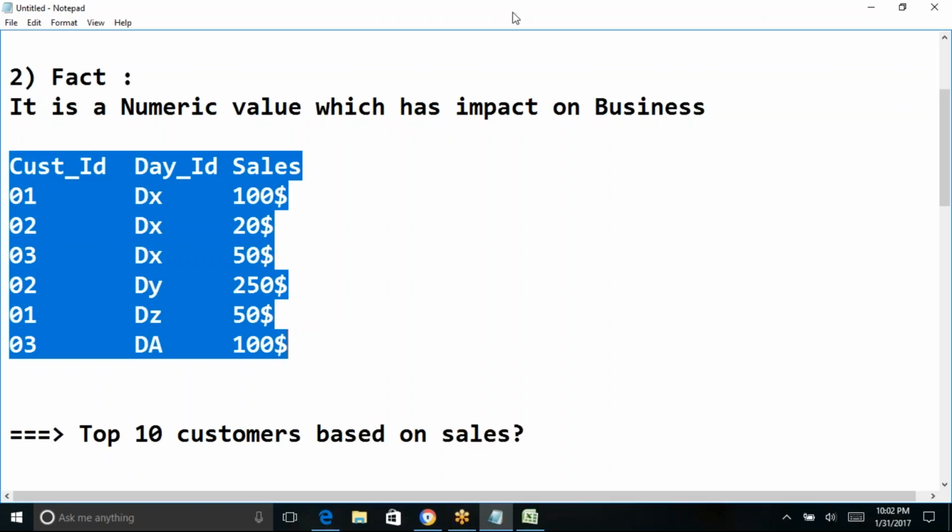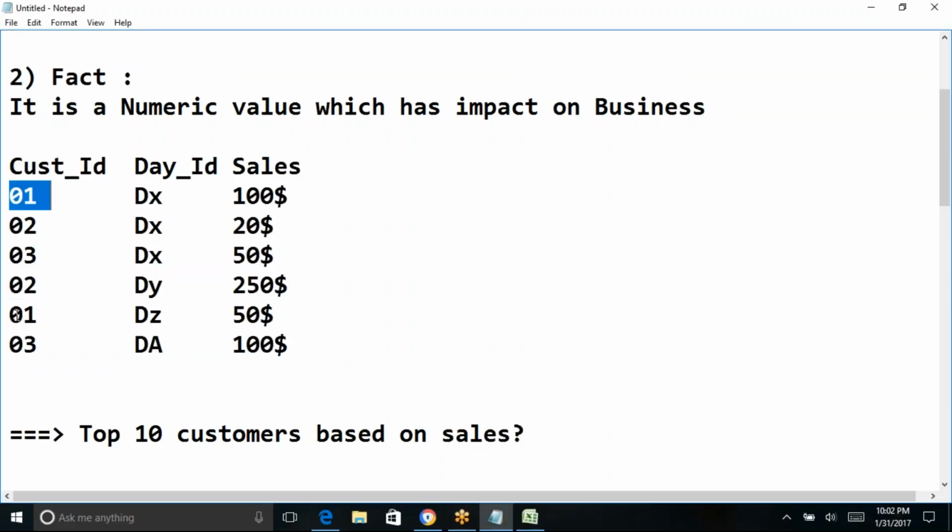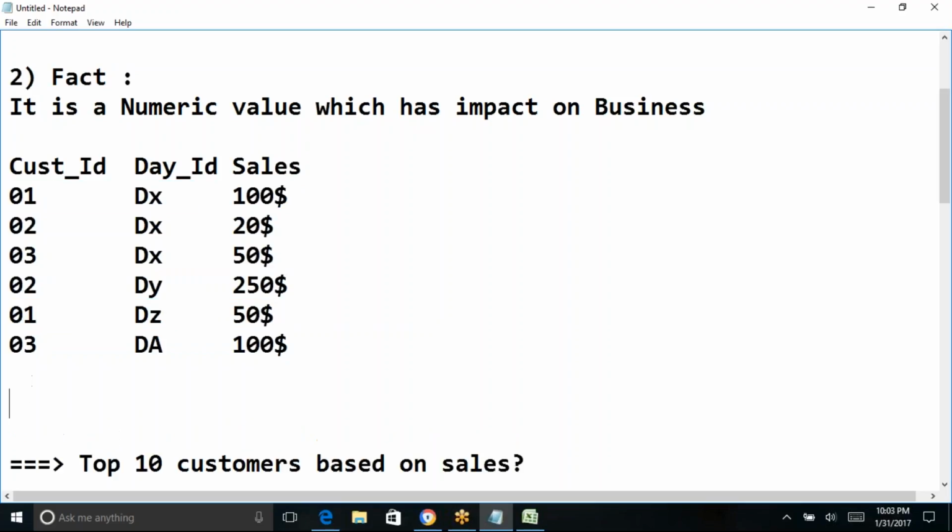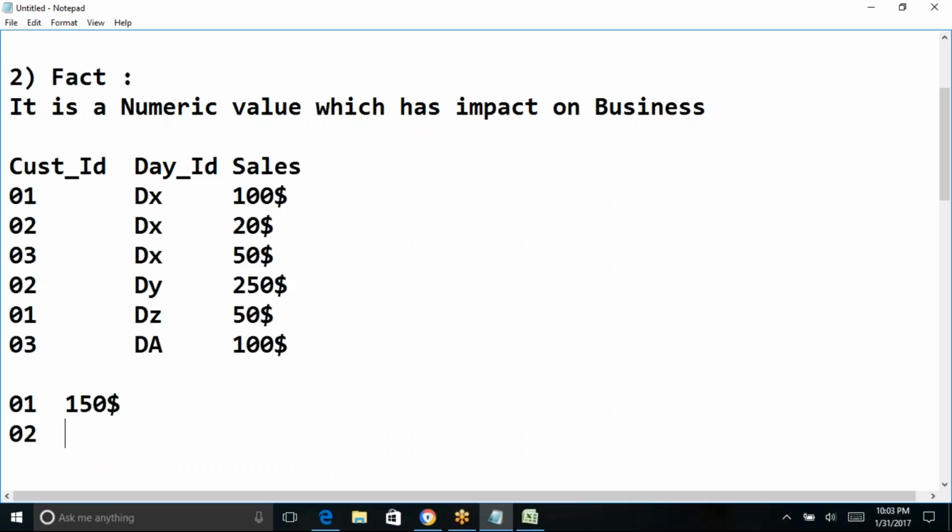Generally, we are going to sum up. What we need to do is sum all the occurrences of 01 in that month. So you sum this $100 and then this $50. For example, for 01 he has done shopping for $150, and for 02, say $20 and then $250, so it comes close to $270. And then for example 03, $50 and then $100, so $150.